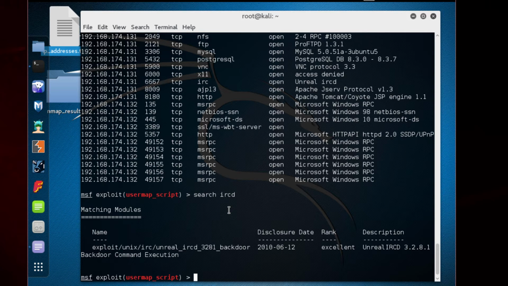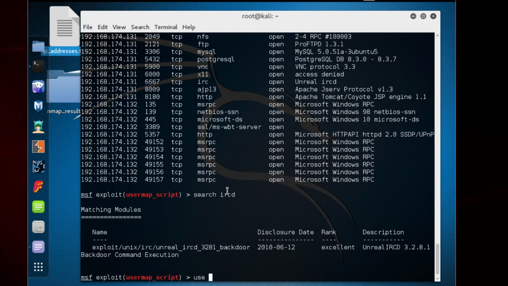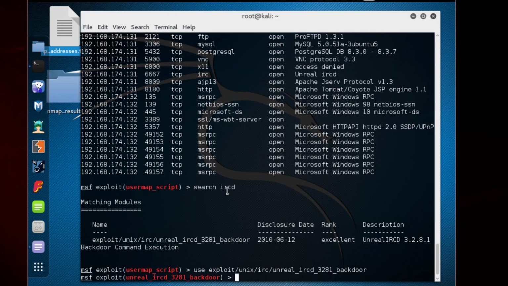You have to collect as much information as you can, such as finding out this port 6667 is open and there's an IRCD service operating on that, and then looking for the potential exploits which might be useful for your case. So this Unreal IRCD backdoor might be an option here. Okay, let's take a closer look. Use, enter. Type info to see the details.